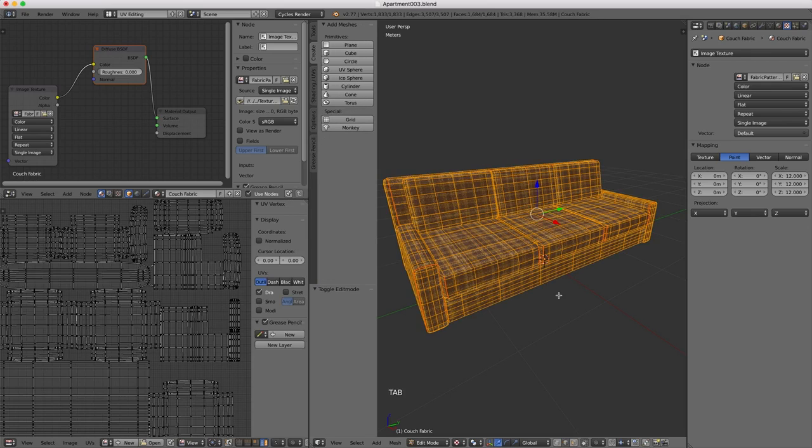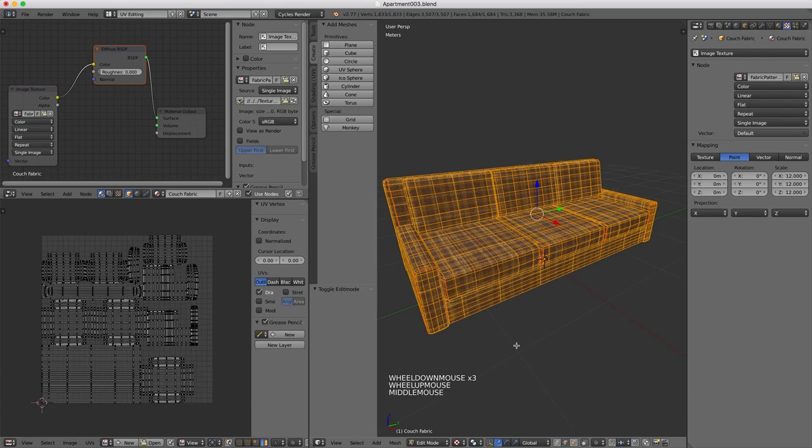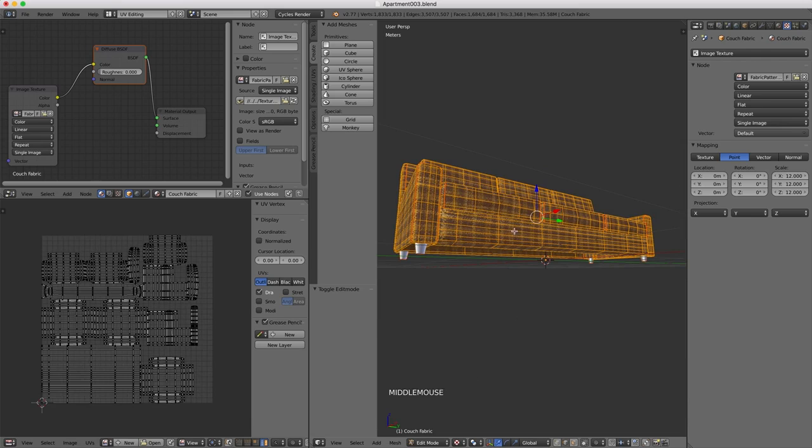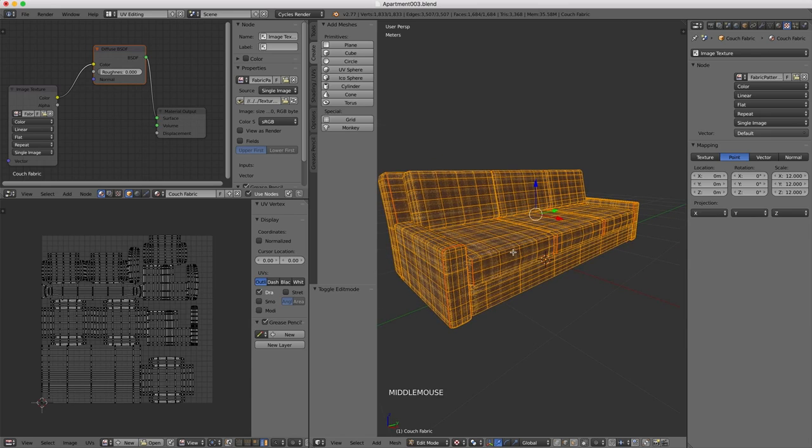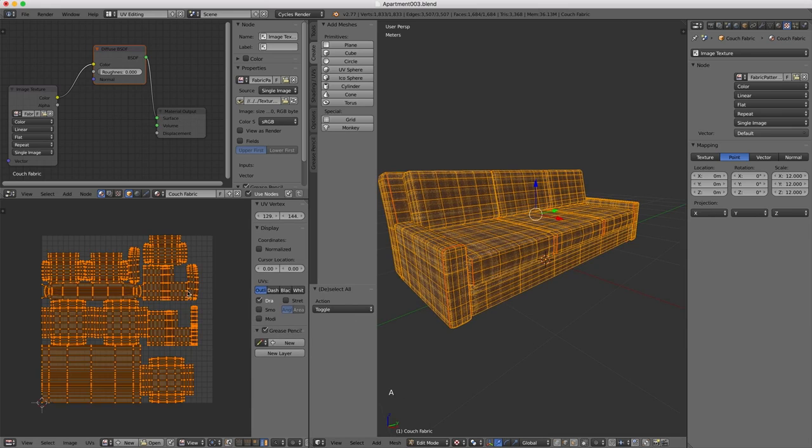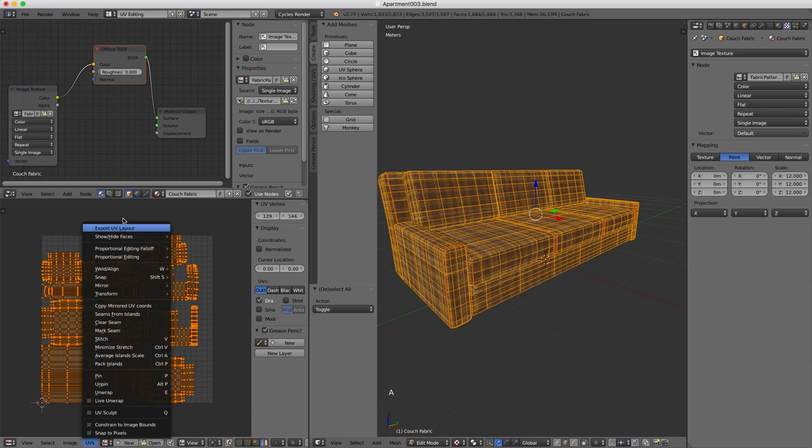So I'm going to tab into edit mode here for the couch, and keep in mind that this is only for the fabric part of the couch, not the wood part. I've separated that out into its own object. So I've tabbed into edit mode, hit A to select everything, and I'm going to come over here and hit A and select everything in the UV map as well. And I'm going to go to UVs and export layout.